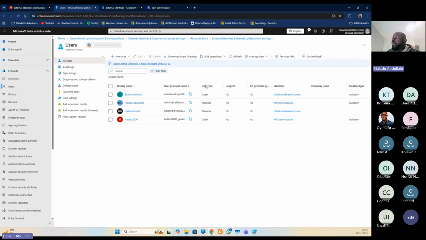Now, before I ask Emmanuel to switch and share his screen, to see if he is able to show us that invitation email and how to redeem it, because we have been talking about redemption, I want you to see the difference between a guest user, because you can see the user type is guest, right?